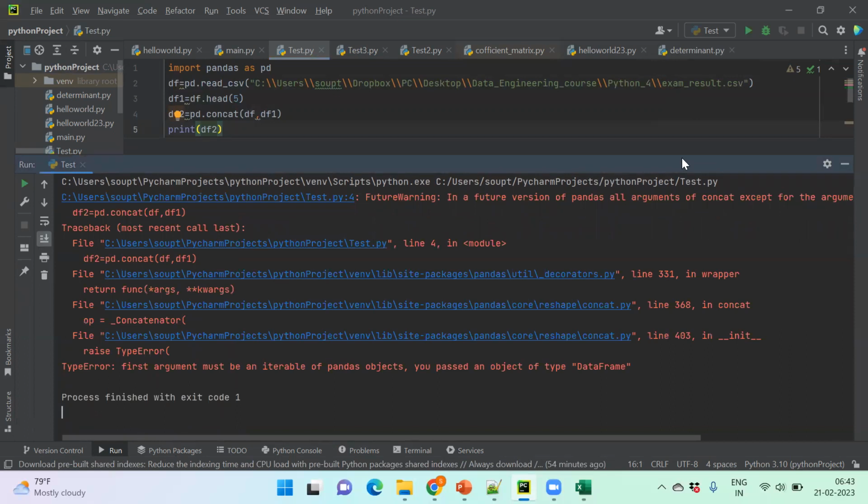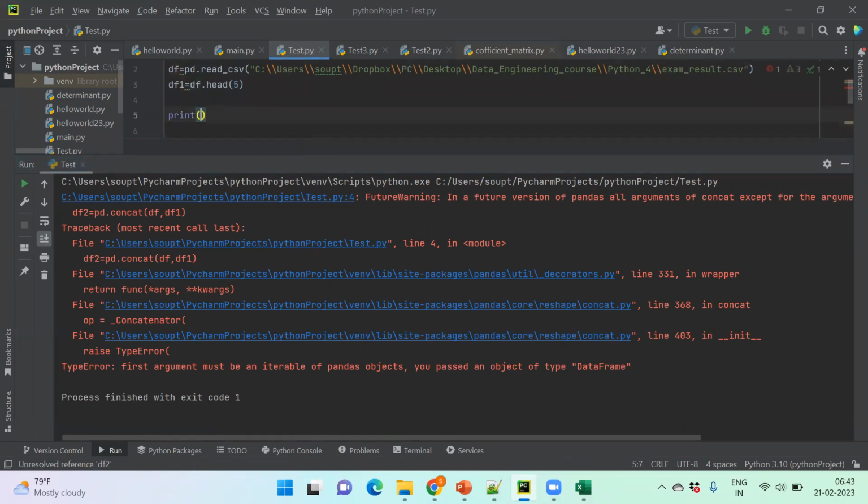Some issue is there. It should not be throwing an error actually. First argument must be an iterable of pandas objects; you passed an object by data frame. I need to check what the issue is. The concat is not working properly over here. I'll check this. For that time, let me just use the append function itself. Okay.